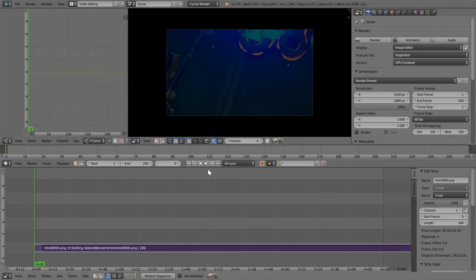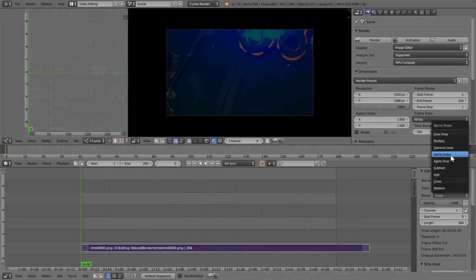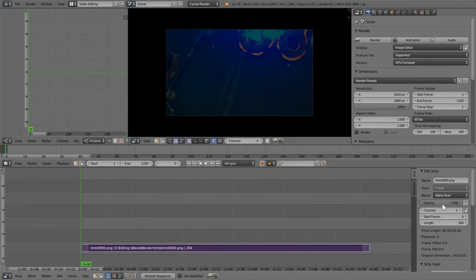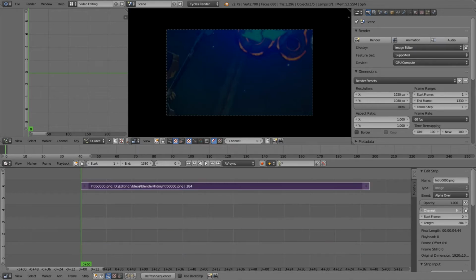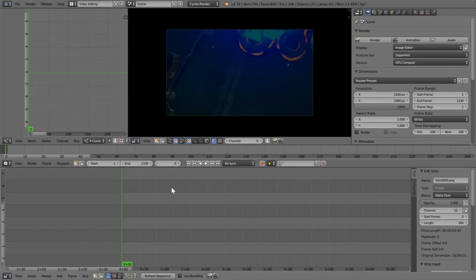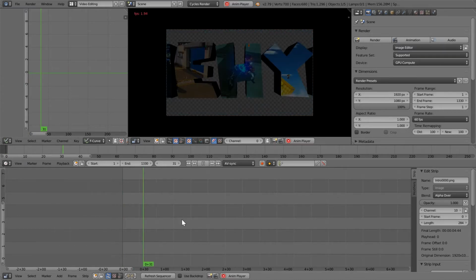Alright, add the image strip. So here we go. Change this to, nope, not that. Alpha over. Change this to a little longer. So there we go, now this thing is above here. Wait, let's see. Here we go. So there you go, you can see here is the actual bit from the original intro.